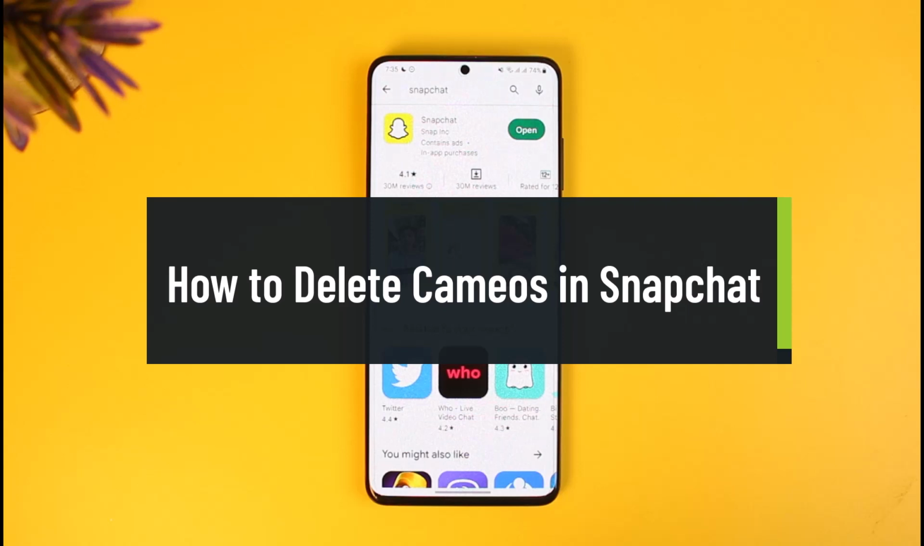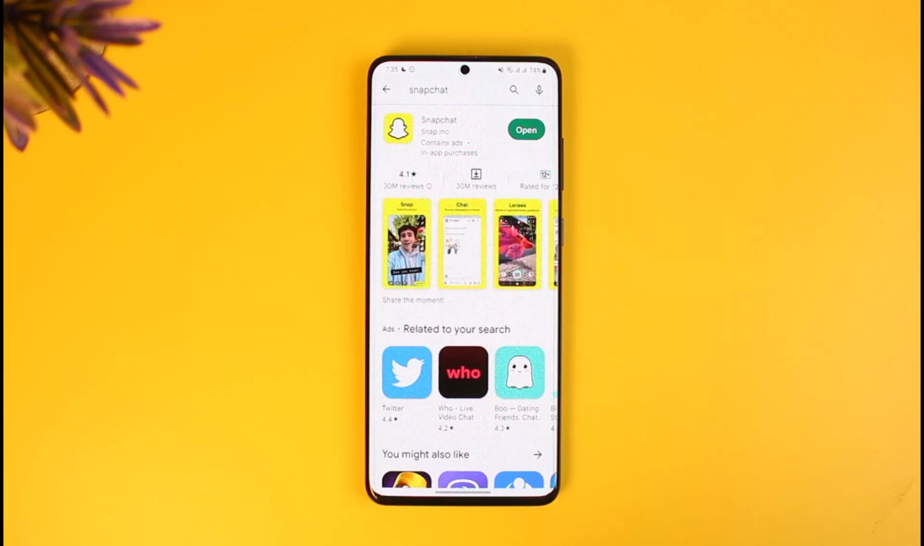In today's video, I will show you how you can delete cameo selfies on Snapchat. So make sure to watch the video till the end.